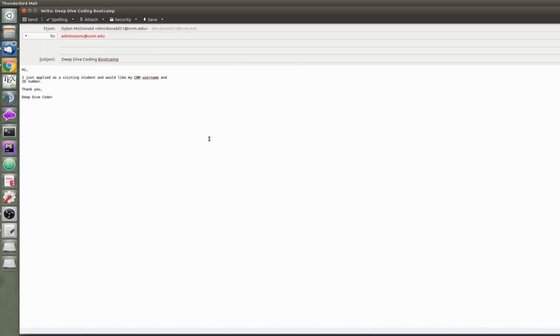The purpose of sending this email is this will get this information out to you faster. You're going to need the CNM username in order to proceed to the next step. So once you get that information, you can proceed to the next step of taking your CNM account and getting on our system here at the Deep Dive Full Stack boot camp.